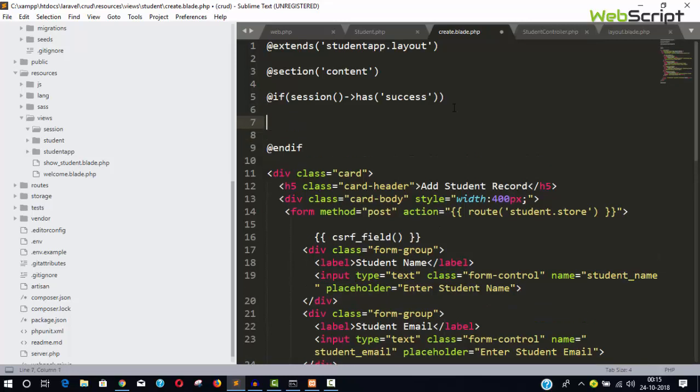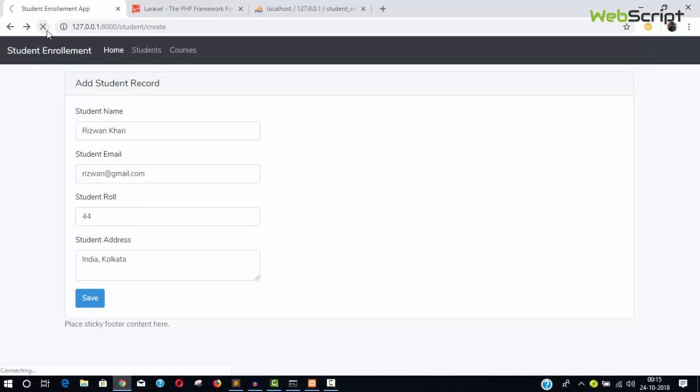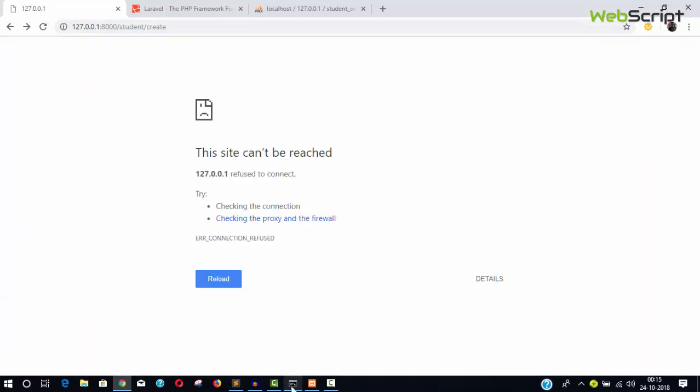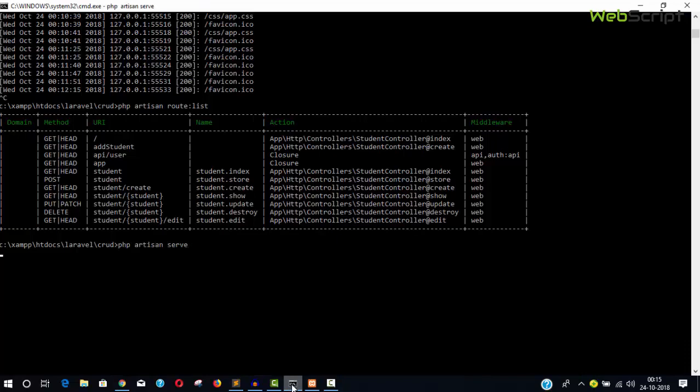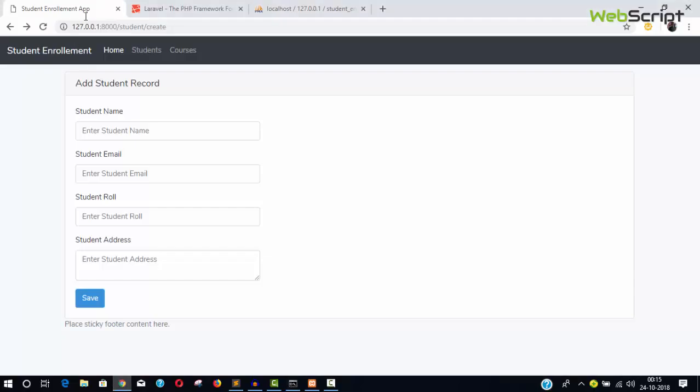Index, and simply say session, get the index success. Save it. Save all. So whenever it saves successfully, you will get this message. Our server is not running. We'll have to start it once again. Reload the page.